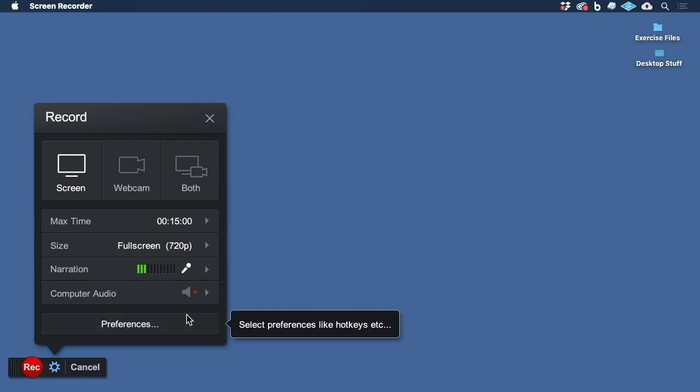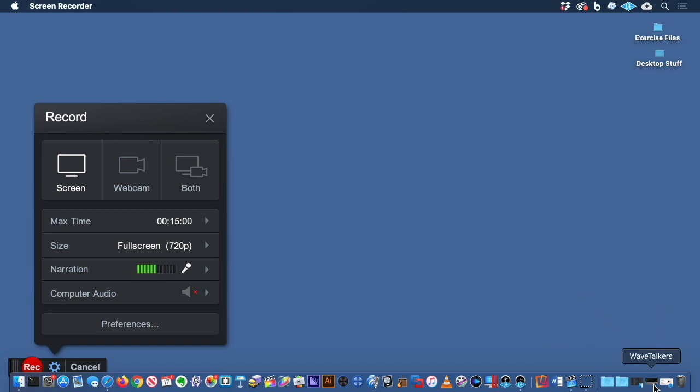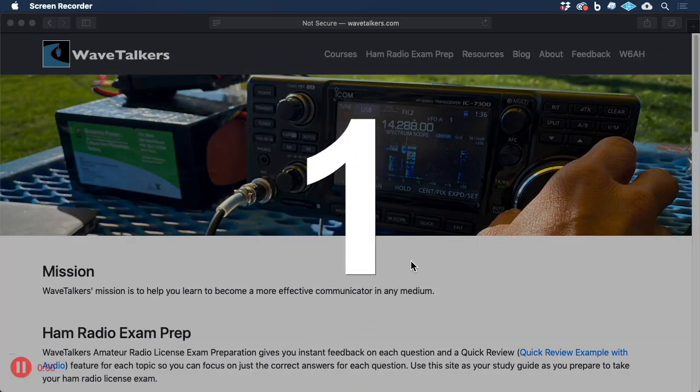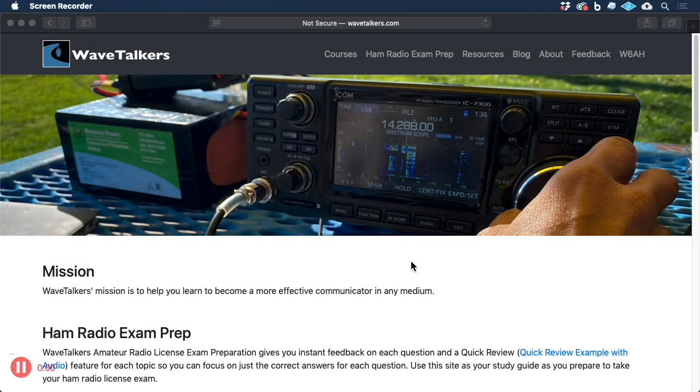Once you have all of your settings set, the next thing to do is set up your application. I'm going to open up my other web browser where I have a page set up that I want to record some information about. It's a good idea to step through your recording to make sure you know exactly what you're going to do and where you're going to click before you press the record button. Then, when you're ready to record, take a deep breath and let it out. Then click on the red record button and you'll get a countdown timer letting you know when it's time to begin. Then just deliver your content.